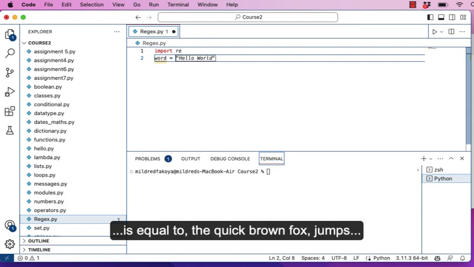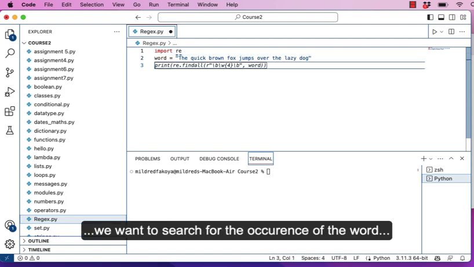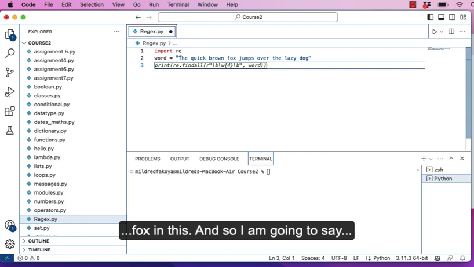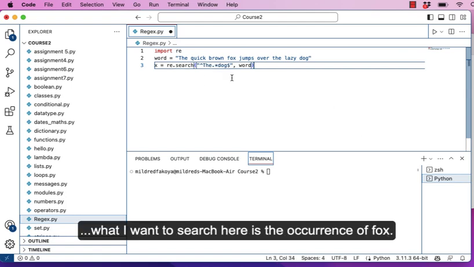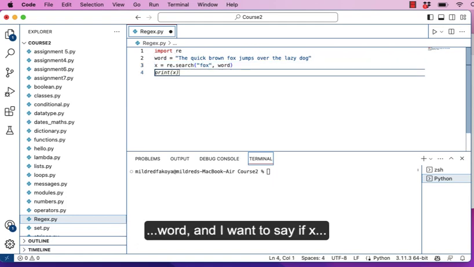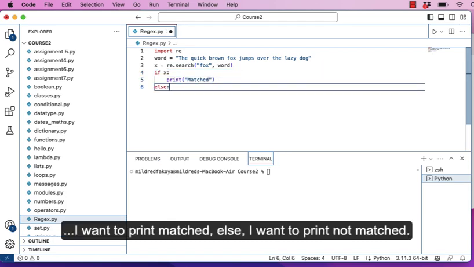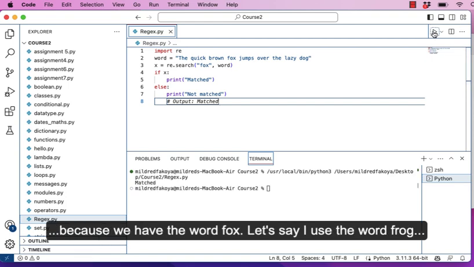Let's say we have the word is equal to "the quick brown fox jumps over the lazy dog", and we want to search for the occurrence of the word fox in this. And so I'm going to say x is equal to re.search, and what I want to search for is the occurrence of fox. Let's just make it basic in this string word, and then I want to say if x, I want to print match, else I want to print not match. When I run this, I will have match printed because we have the word fox.